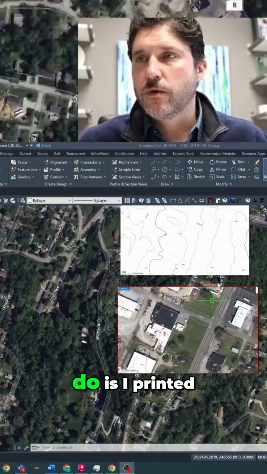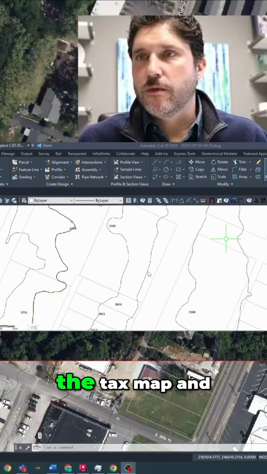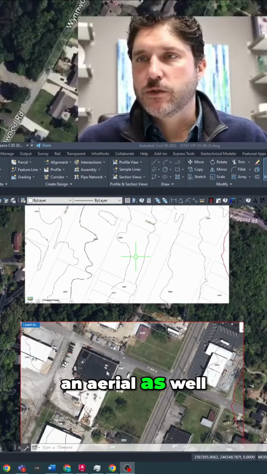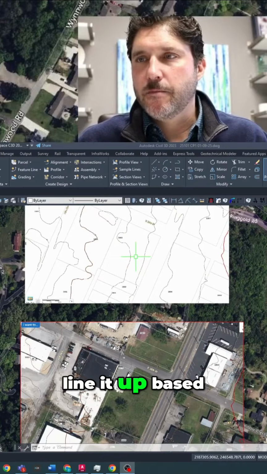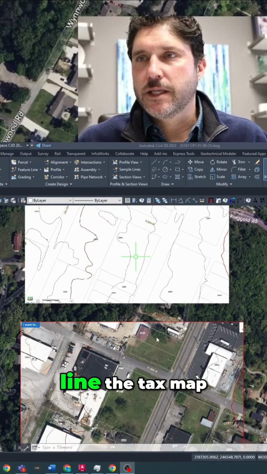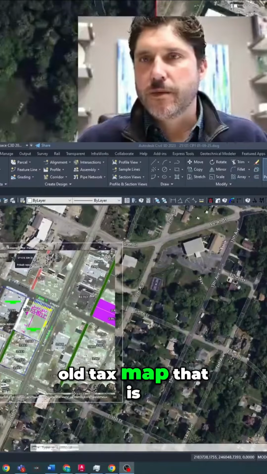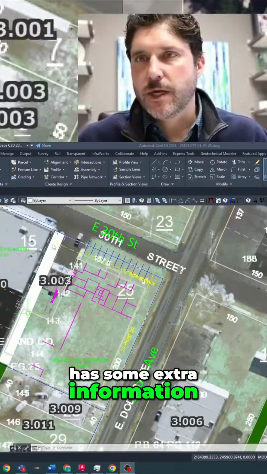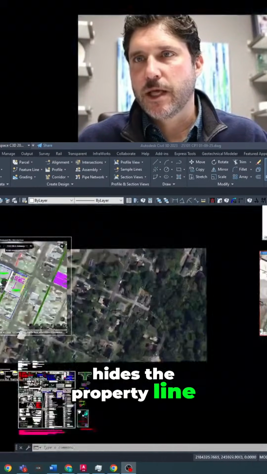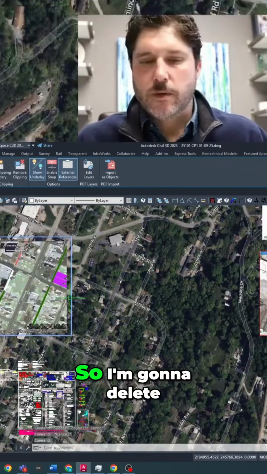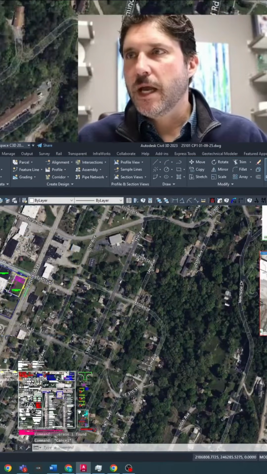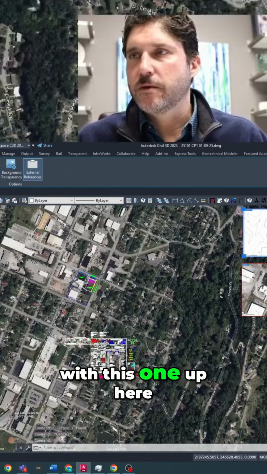So what we're going to do is I printed the tax map and I printed one with an aerial as well, and then I'm going to line it up based on the aerial, and then we can line the tax map up with this one. So here was the old tax map that has some extra information on it that basically hides the property line and is hard to see. So I'm going to delete that one, and we want to replace it with this one up here.